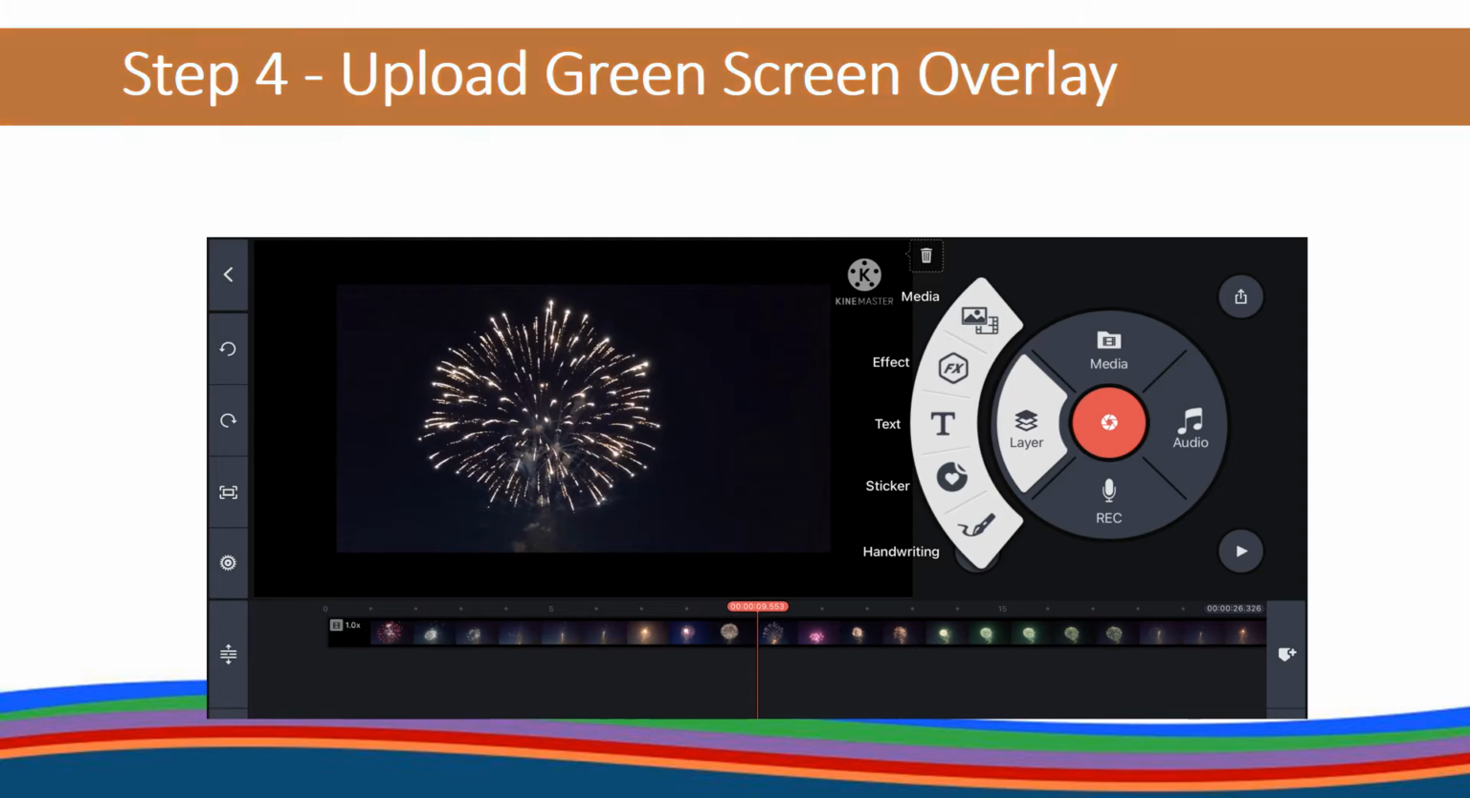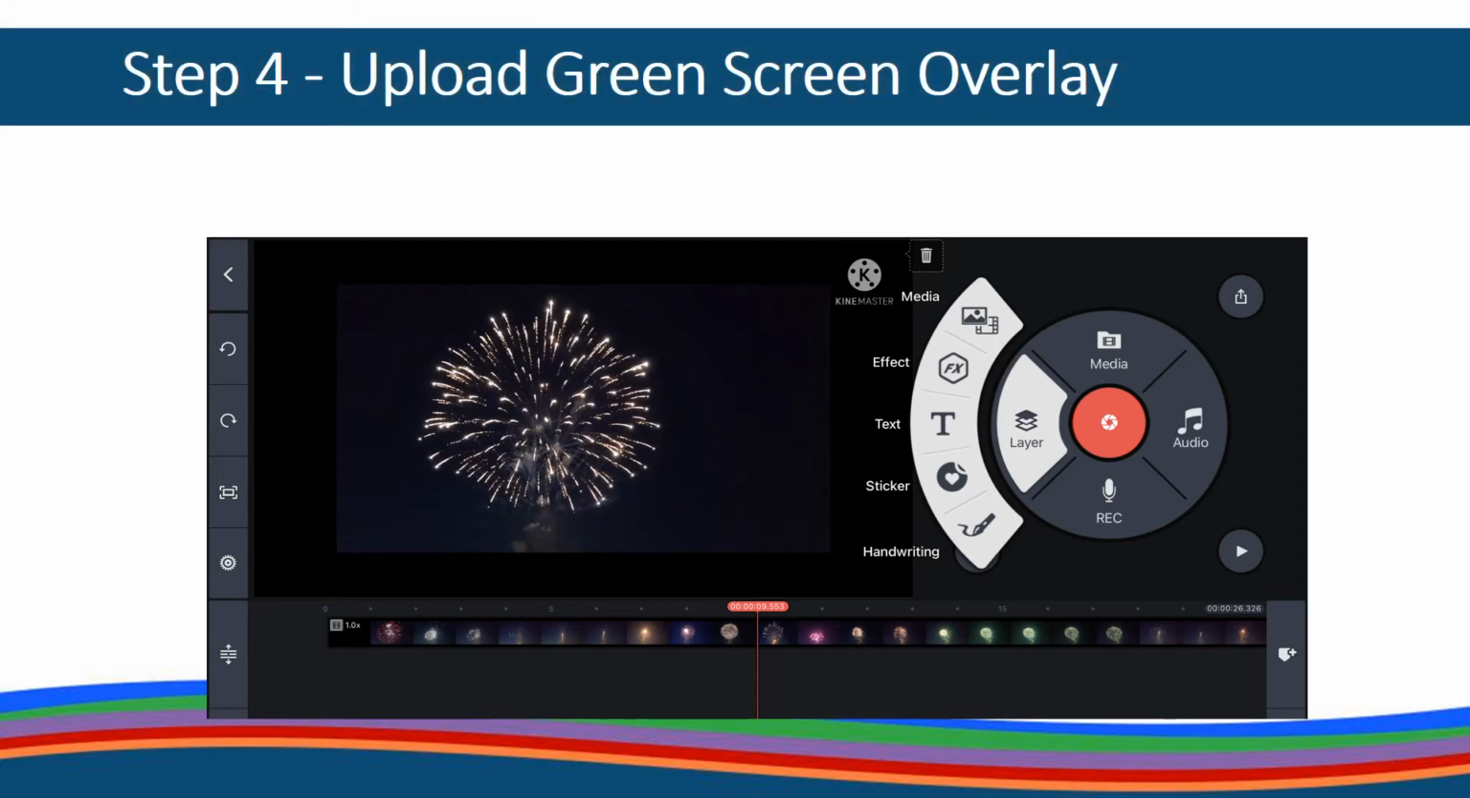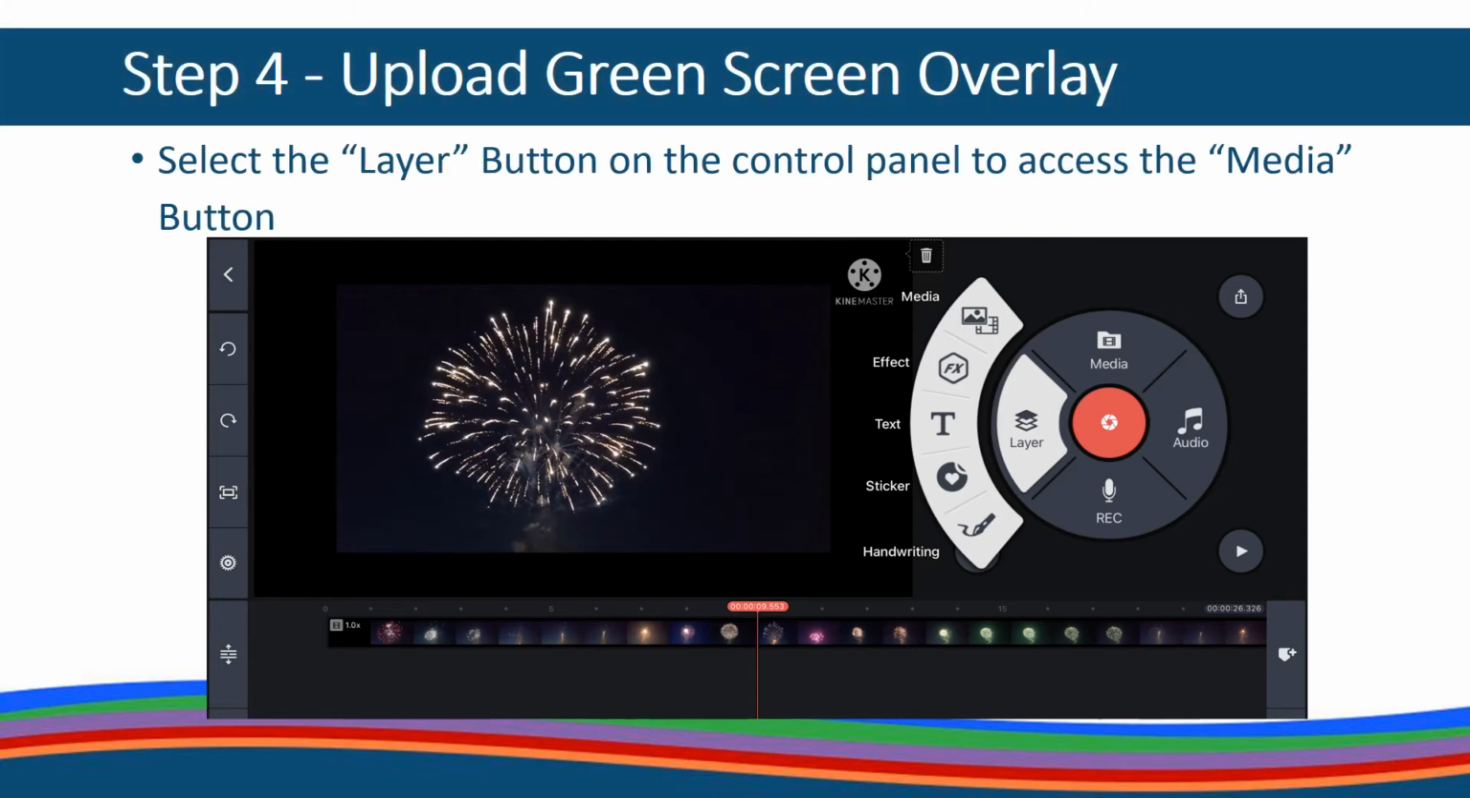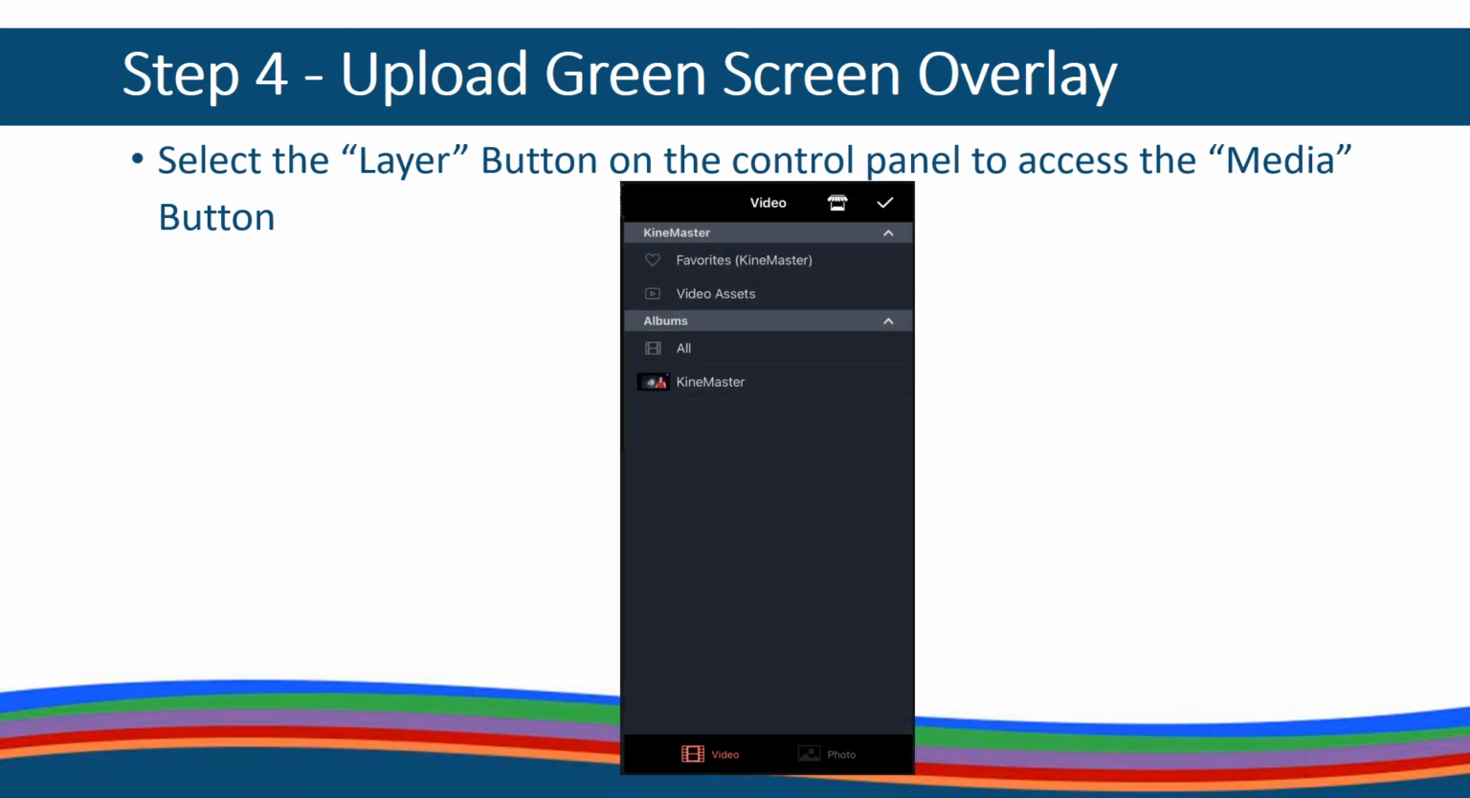It's time to upload the green screen overlay video. Select the Layer button on the control panel to access another Media button. This will allow you to upload your green screen overlay video. Again, be sure to click on the check mark when finished.